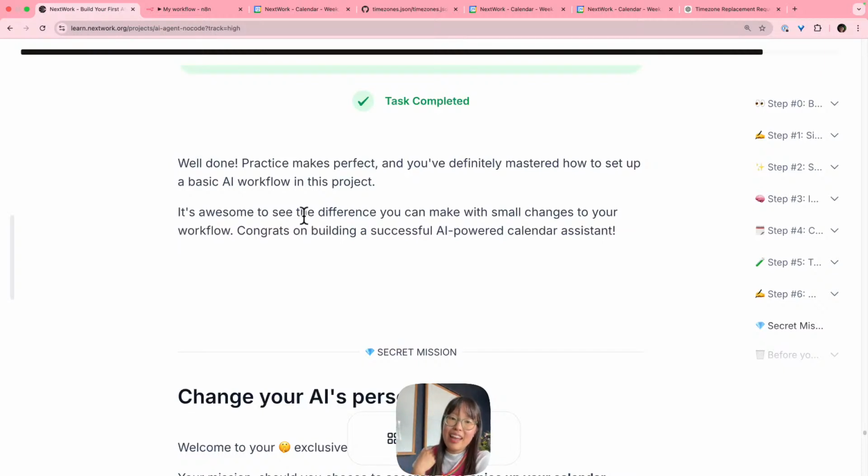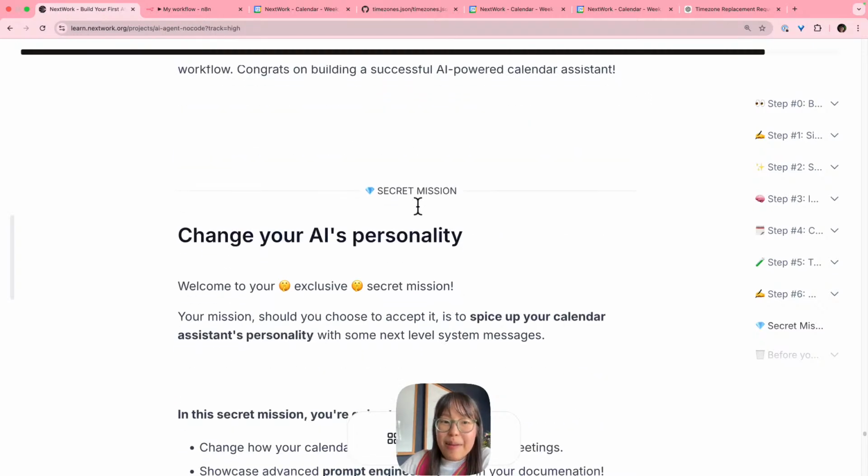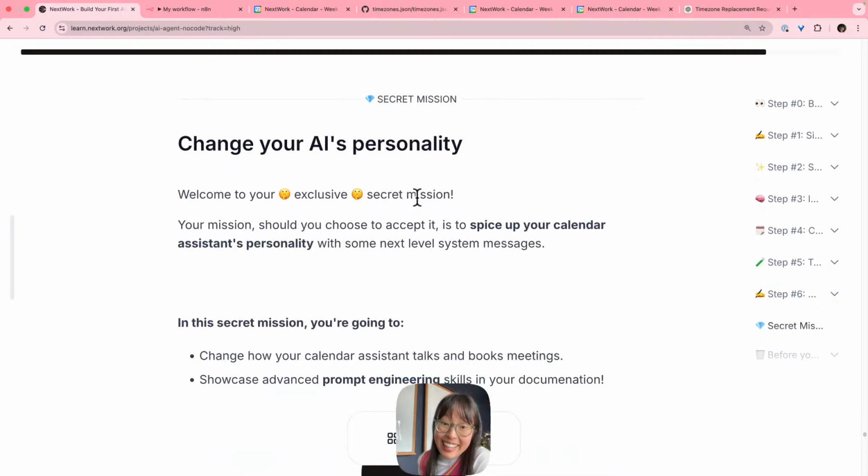Congratulations on building that AI-powered calendar assistant, and you've done a great job. So up to you now. You can wrap up your project right here, or you can choose to level it up, and I highly recommend doing this by changing up your AI's personality.